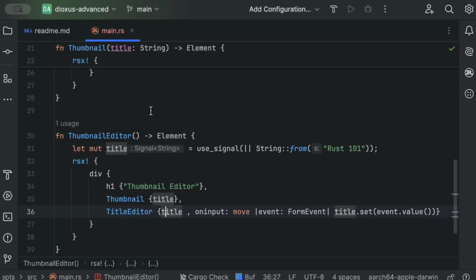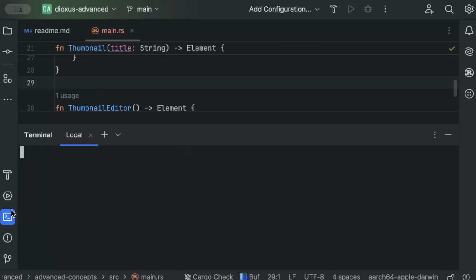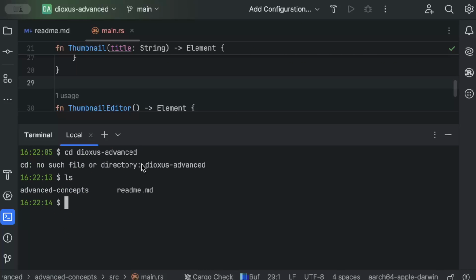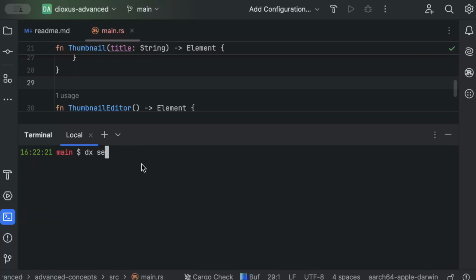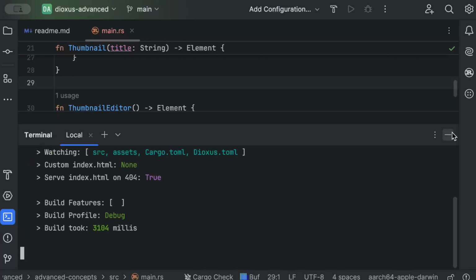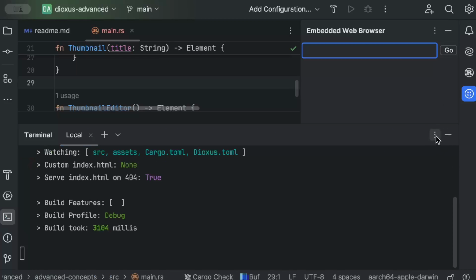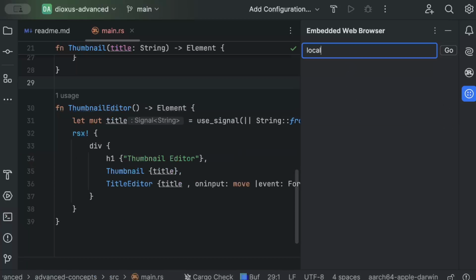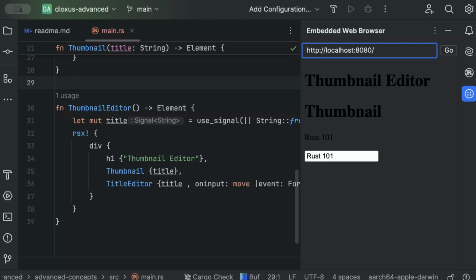So let's run this and see how it works. We go to our terminal, move to our project, advanced, and we'll just do dx serve. Okay, build is done, our app is up and running. So let's minimize the terminal, and in an embedded browser we'll just do localhost 8080.